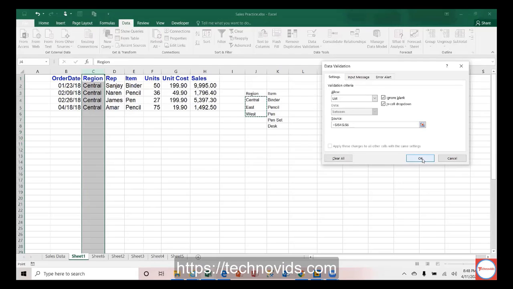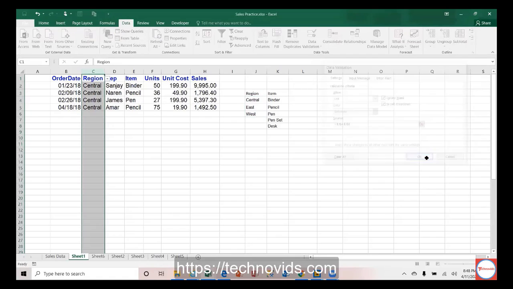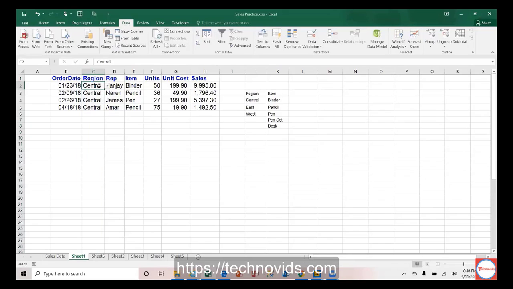So let me select this source and click OK. I am not picking the region header because if I pick it, the source will get added with the header also. That is not my intent. If I click OK, the drop down gets added with the three values. So the user does not have an option to enter some value like north, or something like center, for example. The user does not have any option other than picking a value from this.